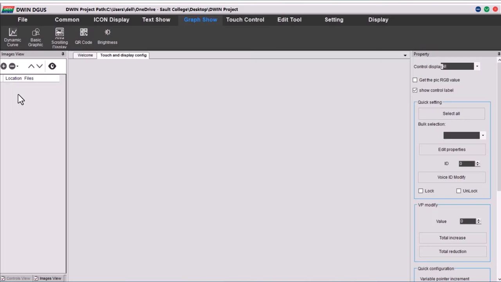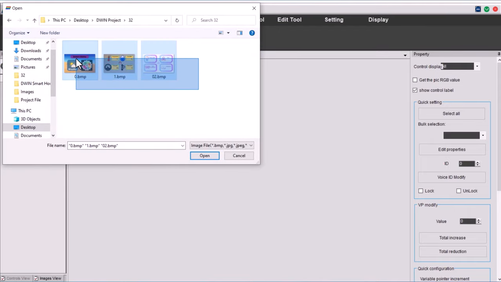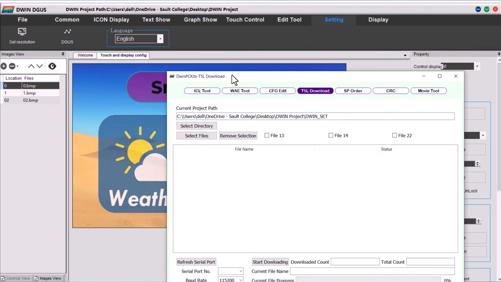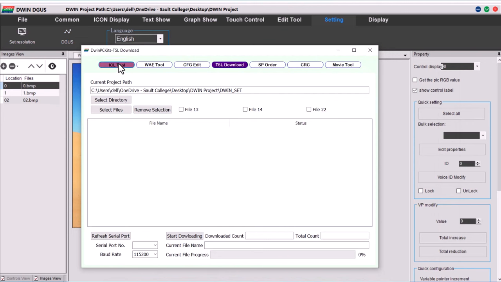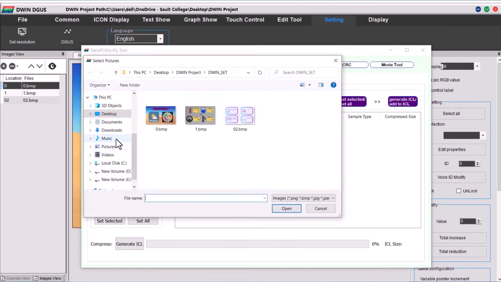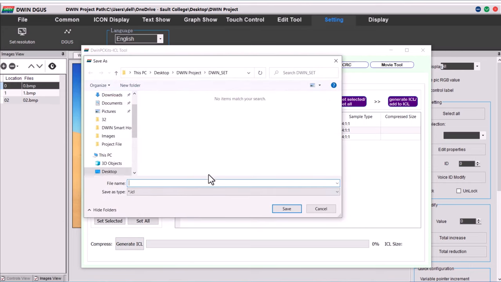On this DGUS software, click on the plus sign. Then add all the images from 32 folder. So you can see all the three images are imported. Now go to the settings and click on DGUS. A new window will open. From this window, select ICL tool. We need to convert the images into ICL files now. From the Select Picture option, select all three images. Then click on Generate ICL.